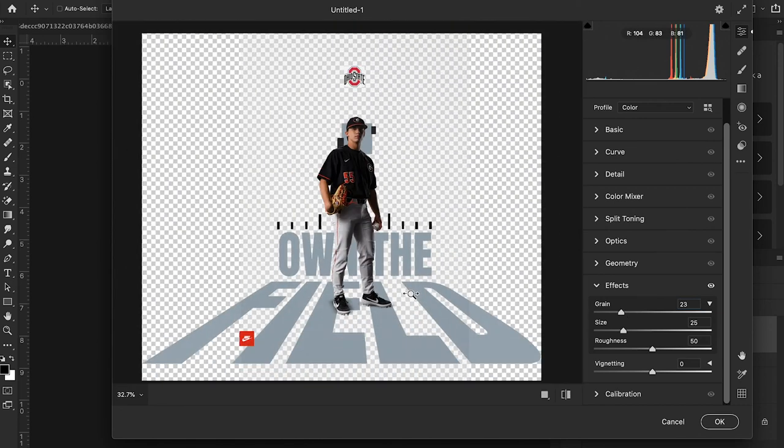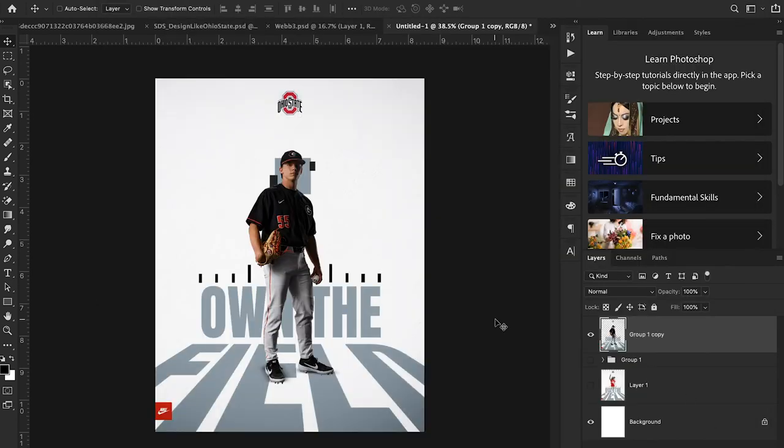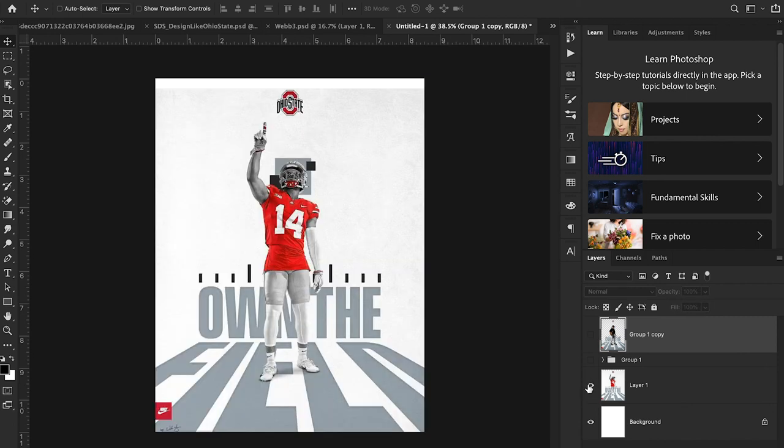Perfect. And then vignetting, so if you drag up, it makes your corners white, and if you drag down, it makes them darker. So we want a little subtle dark on the outside parts of our image. And we're gonna hit maybe a little bit less. We're gonna hit OK. And you can see, it added the grain and the dark parts to our image. And that's it, guys. That's how you create this entire design completely from scratch in Adobe Photoshop.